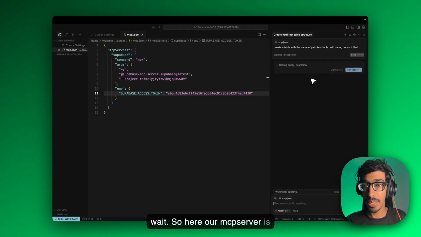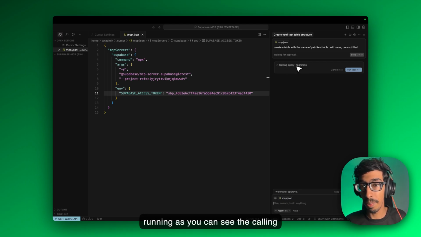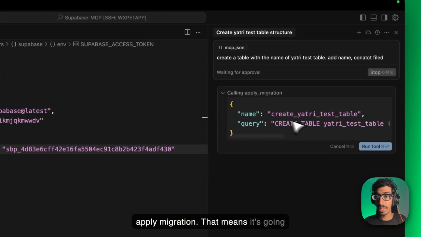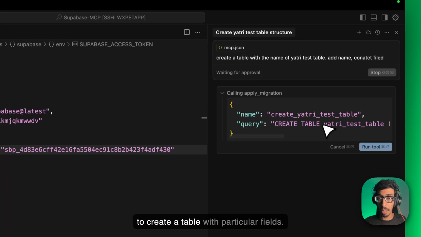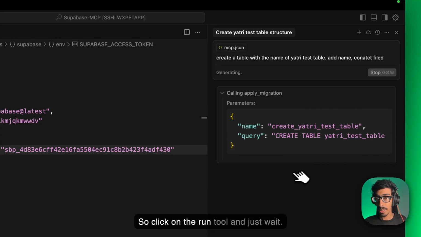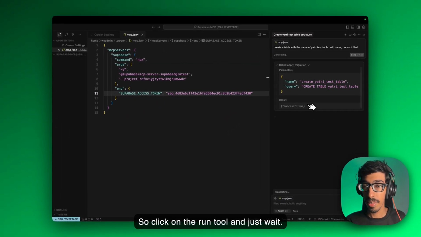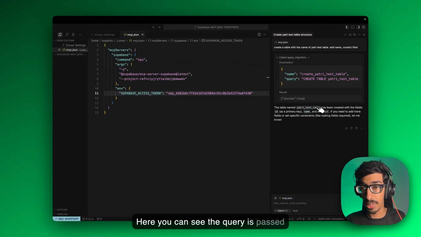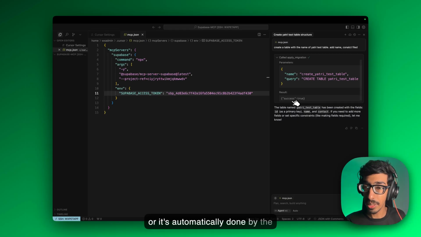Here our MCP server is running. As you can see, it's calling apply migration. That means it's going to create a table with particular fields. Click on run tool. Just wait. Here you can see the query is fired automatically by the MCP server.